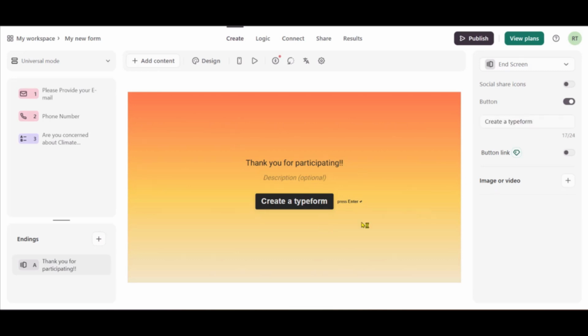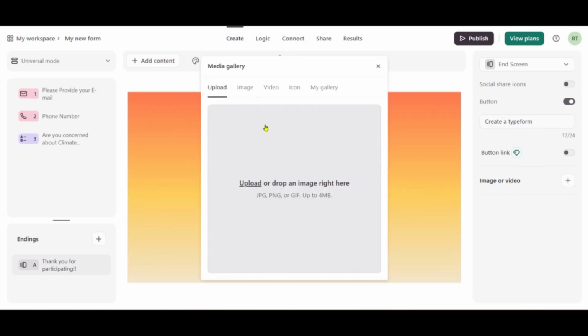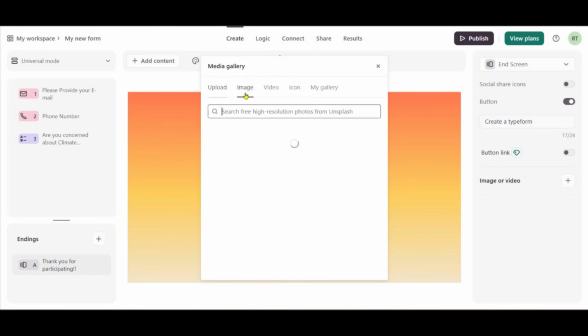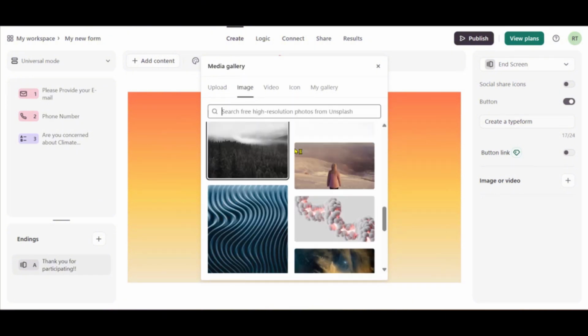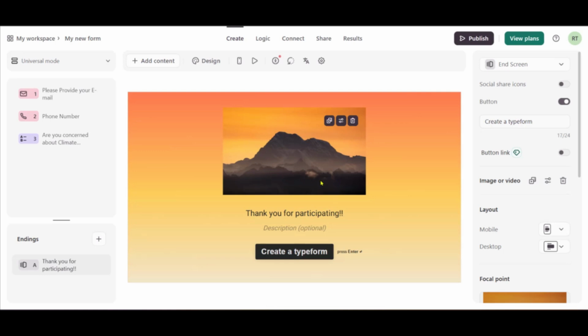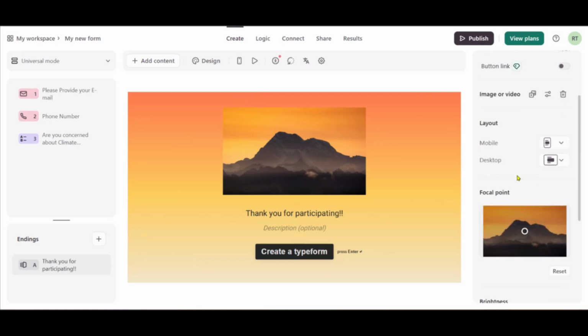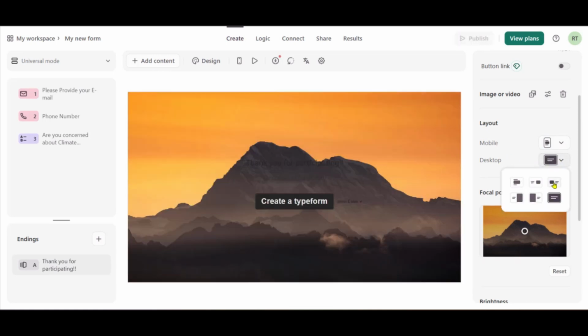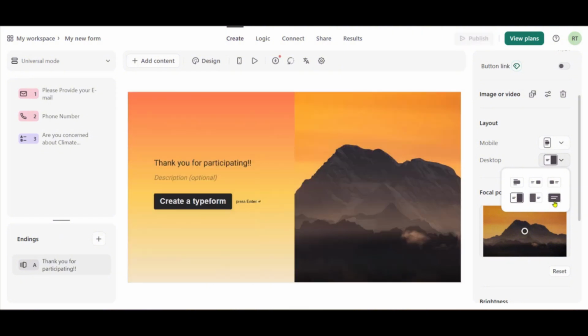Now, if you'd like to add an image to this page, you can do that by clicking on image or video. And then you have the option to upload what you want, or use an option for the images around here. Now you could also search for images here, but we're just going to use what we have right here. After selecting it, you can click on close and you can see this image right here. Now you can see the layout for mobile and the layout for desktop. Now with the layout for desktop, you can see how it is. You could change how the form is, make it as a background, or make it on the side as you wish. We can leave it as this.